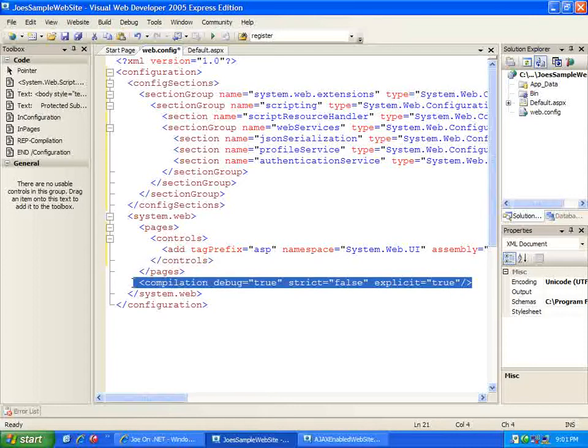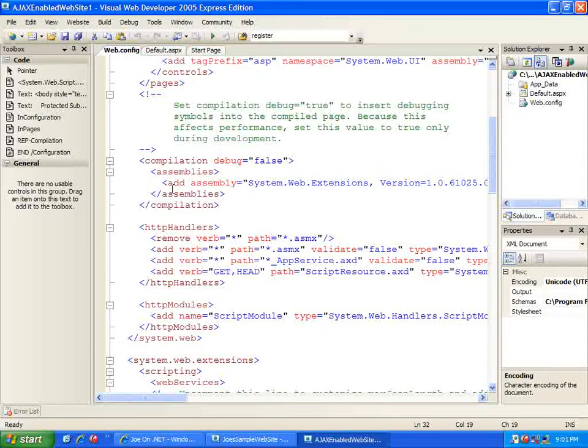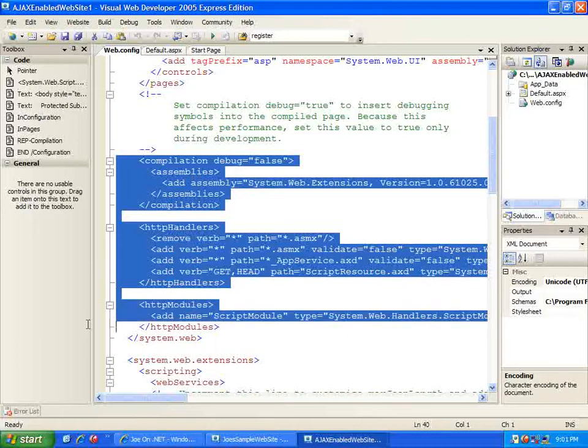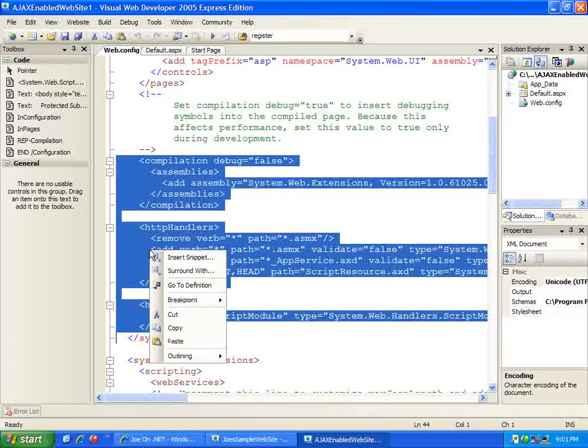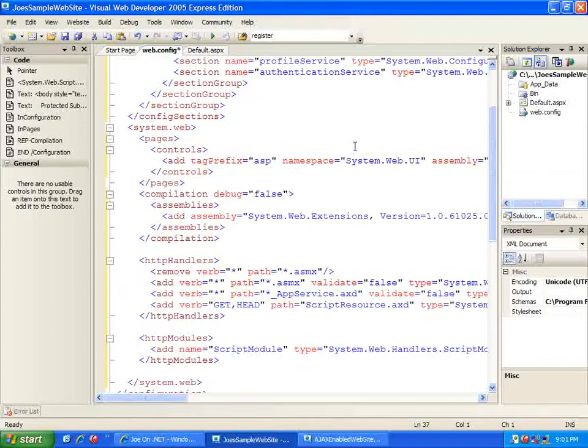Next thing we're going to do is we're going to want to replace this compilation entry here. So let's go back into our generated file, and we're going to grab the compilation section, the HTTP handler section, and the HTTP modules section. Let's copy that and let's put that here. Now, a couple of things. The first thing it does is we're adding an assembly reference to the System.Web.Extensions. That's the namespace of all of the AJAX stuff.